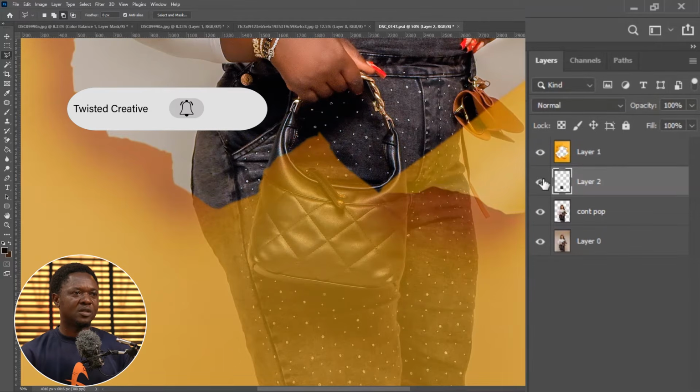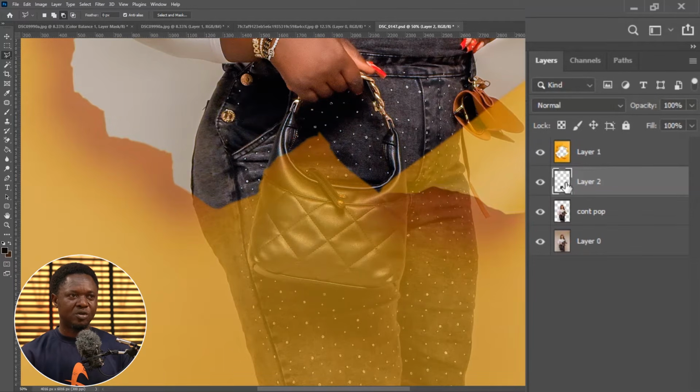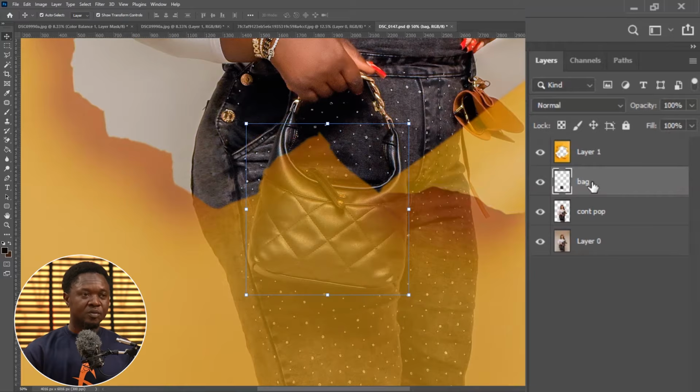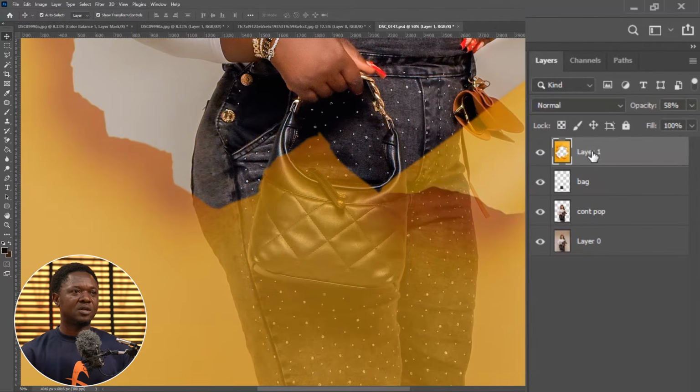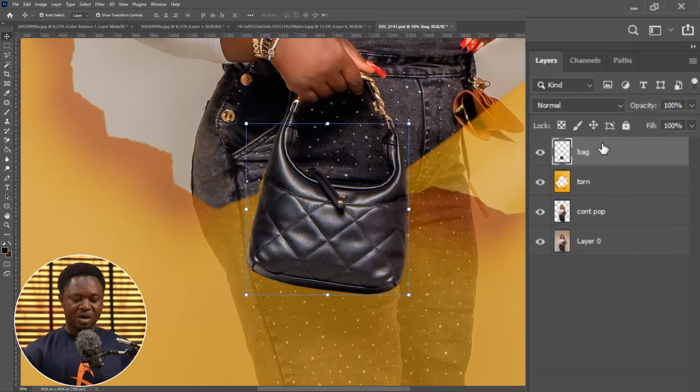Now if you take a look at this part, you notice I will have a small stuff here which is representing the bag. Let's rename this as bag. Then let's say this is torn background. Let's say torn. Then let's take this bag up. Okay, this is just to make the image communicate with the background, interact with the background. This is to make it look more realistic.